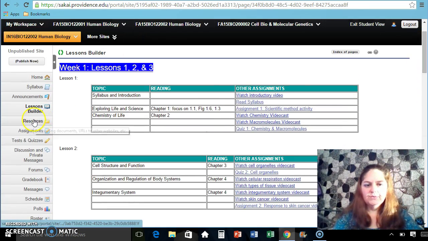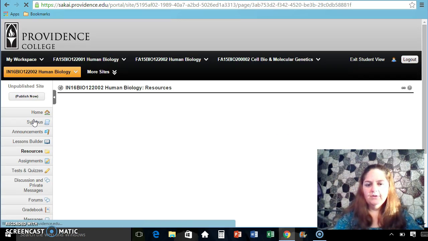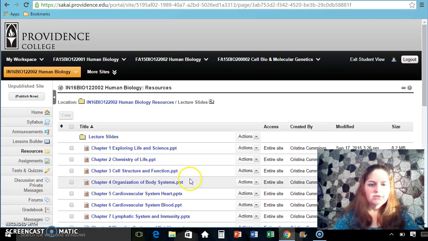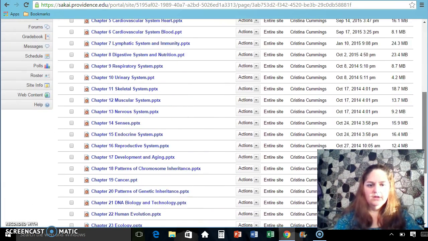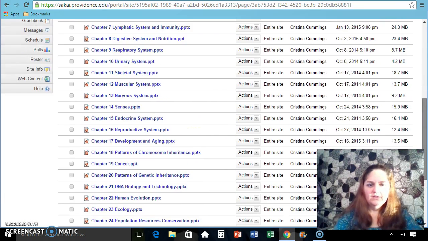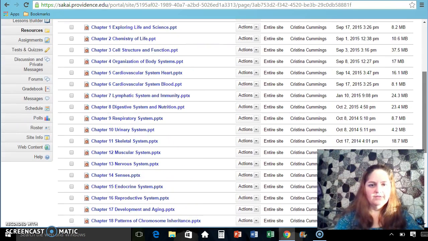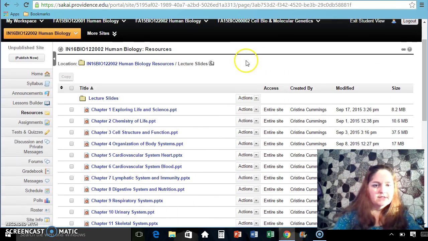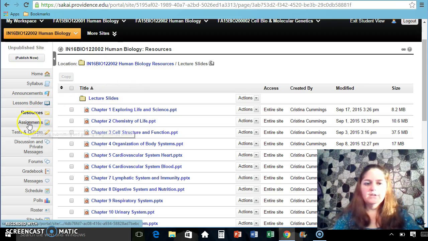This next tab here is the Resources tab. So this is where you're going to find those slides that I mentioned. So there they are, lecture slides, and so they're just numbered 1 through 24 based on the chapters in the textbook, but the topics are there so that you can find them if you don't have a textbook. And then you have our assignments tab here.